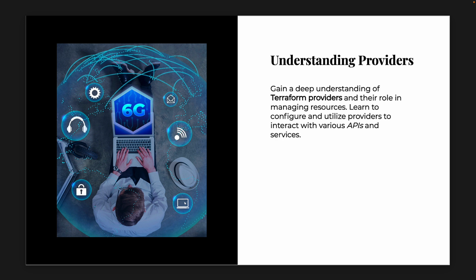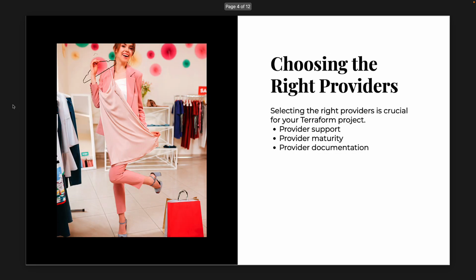There are providers available for the most major cloud platforms, including AWS, Google Cloud Platform, Microsoft Azure, as well as for other services like GitHub, Kubernetes, and more. Choosing the right providers. Selecting the right providers is crucial for your Terraform project. You should consider provider support. Ensure the provider supports all the resources you plan to manage with Terraform.